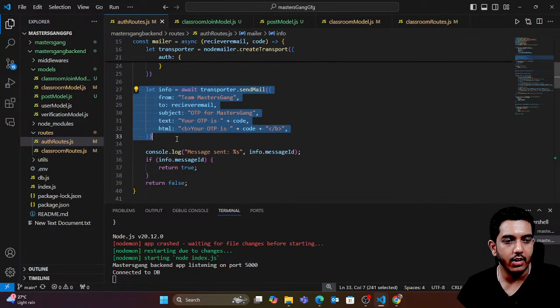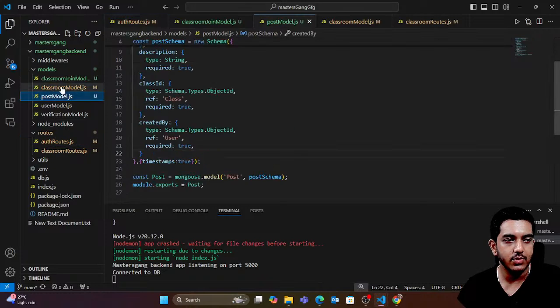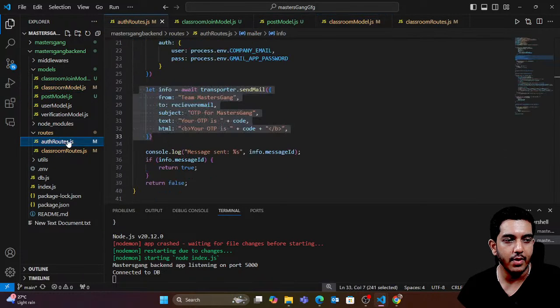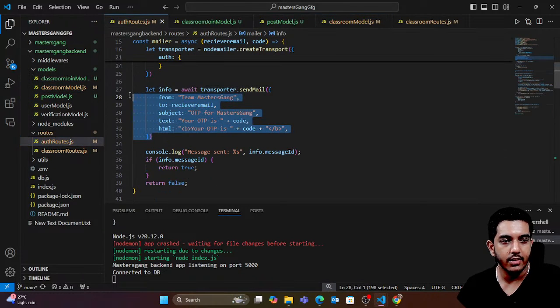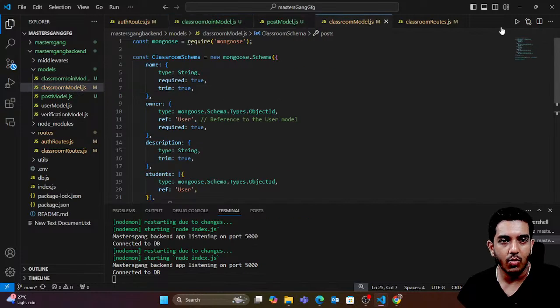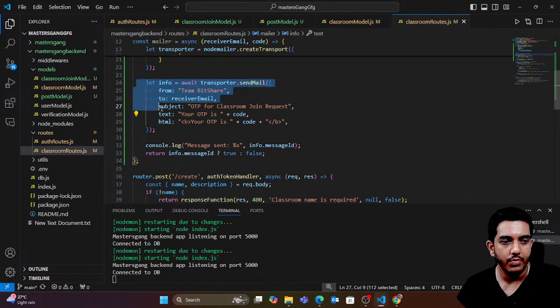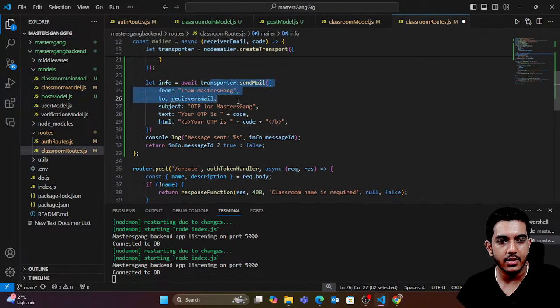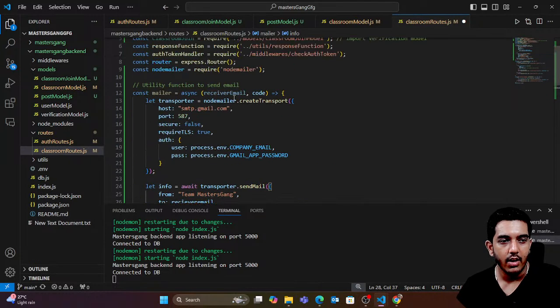Basically I need to check. Okay, actually the format was different, so I'm gonna simply change the format here, just the text here actually. So you can see team masters gang, just like this one. We're gonna go to classroom routes. We're gonna have team masters gang, OTP for team masters gang, and so on.